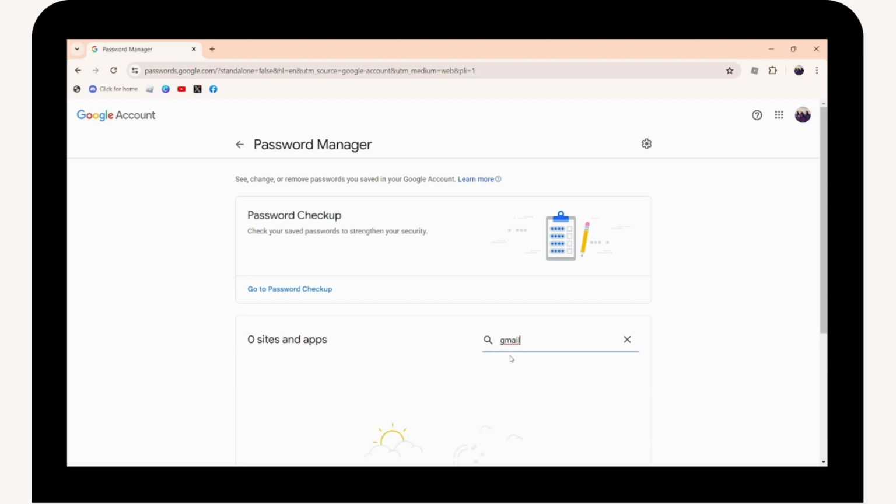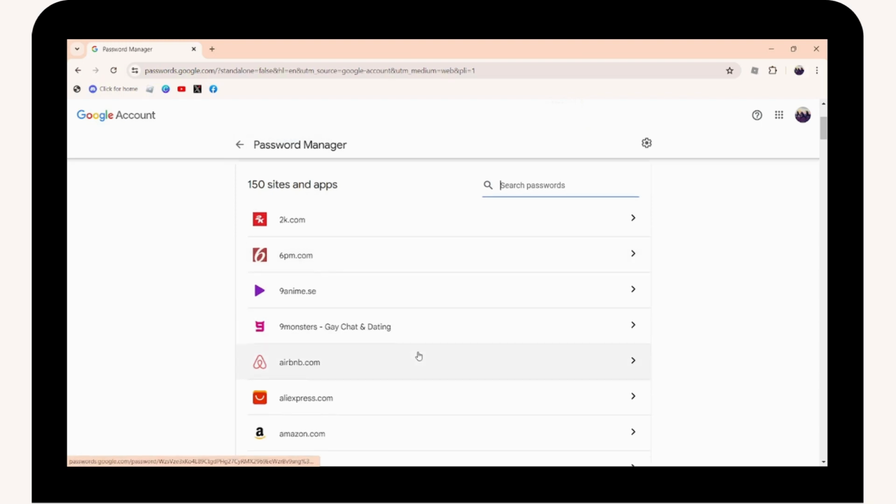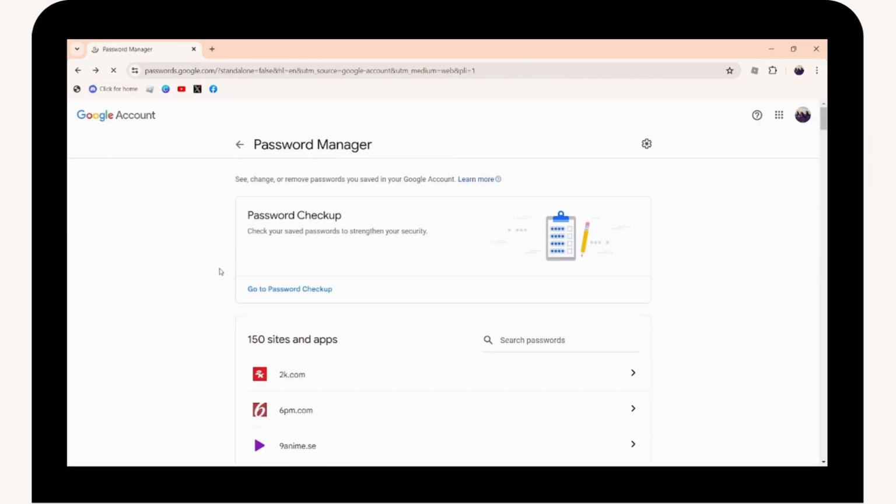and here I have not saved any Gmail passwords, but if you have saved any Gmail passwords, then you will have the Gmail right here, and then you can open up that. So for example, I'll be choosing Amazon. For example, this is Gmail, and here you need to enter your Google password at first, and once you enter your Google password, you will be taken to the Gmail account password. And once you enter the password of your Google account, you will have all of the passwords related to Gmail.